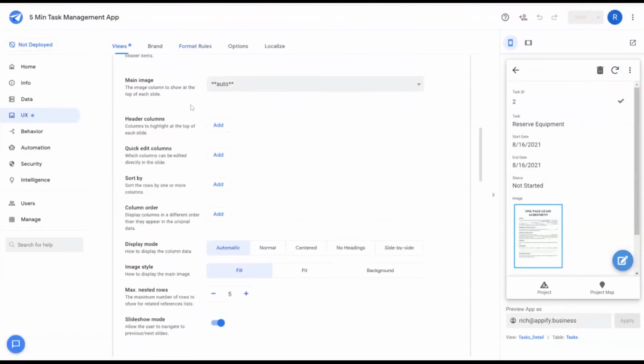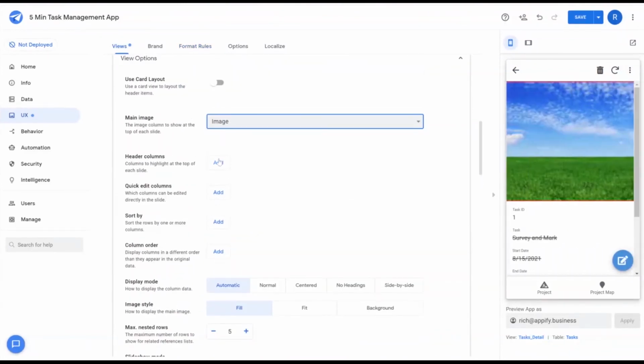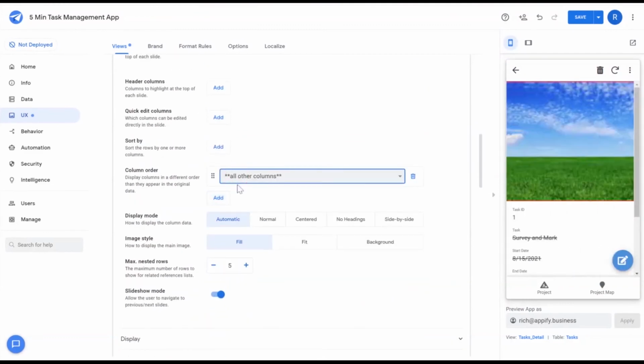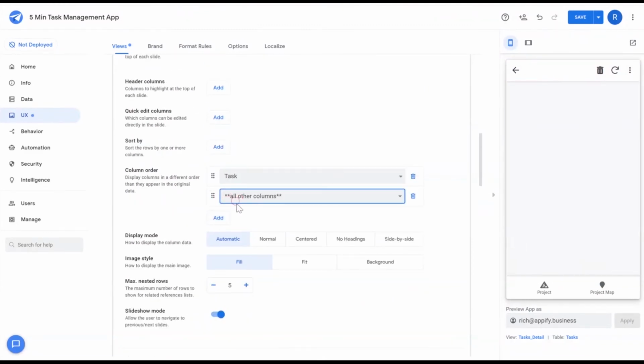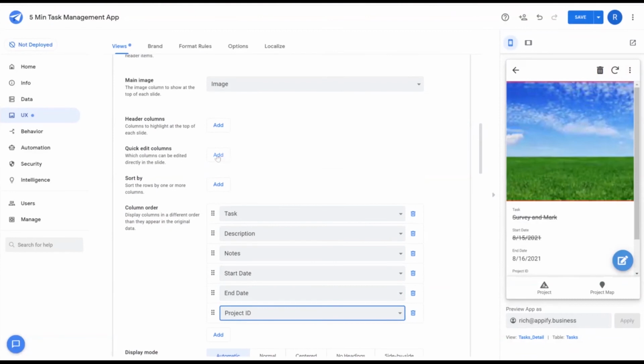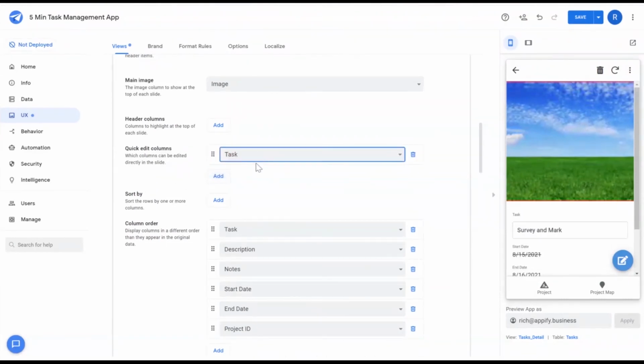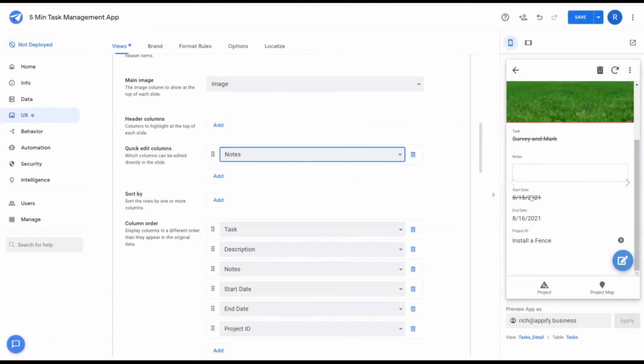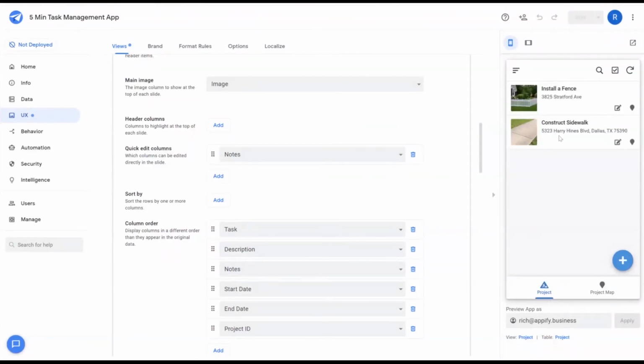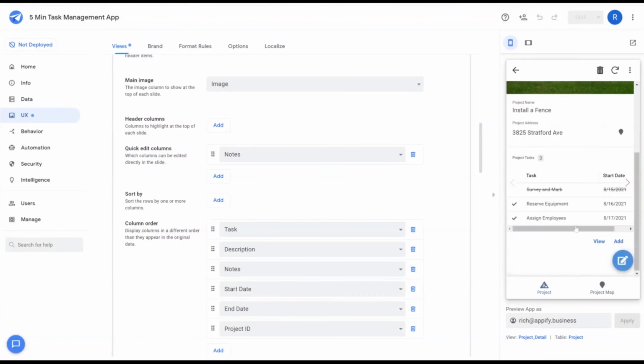And lastly, we're going to clean up the task detail view to make it a little bit more visually appealing. For image, we'll put the image in the header, and then we'll add the columns we want to show the users. We could also add some quick edit columns here so we could easily fill out notes in the application without needing to edit the details of that project. And with that, we'll do a final review of the app, making sure it functions how we want it to.